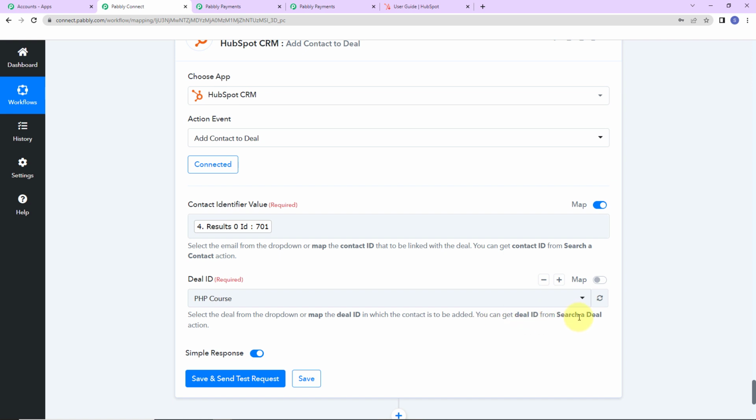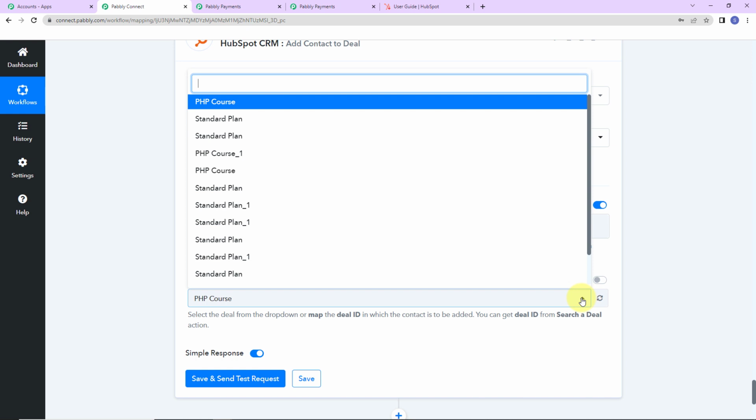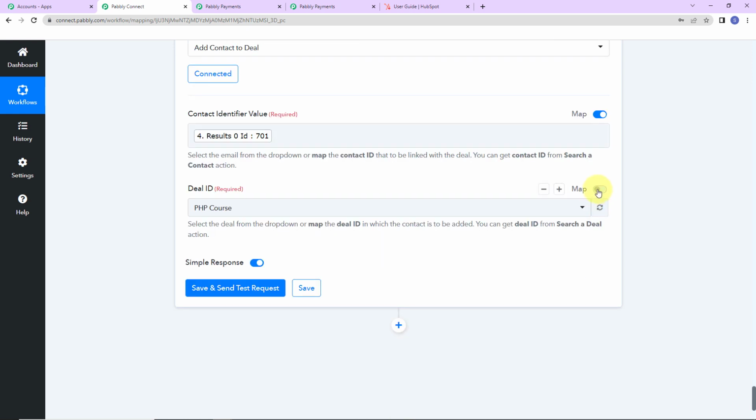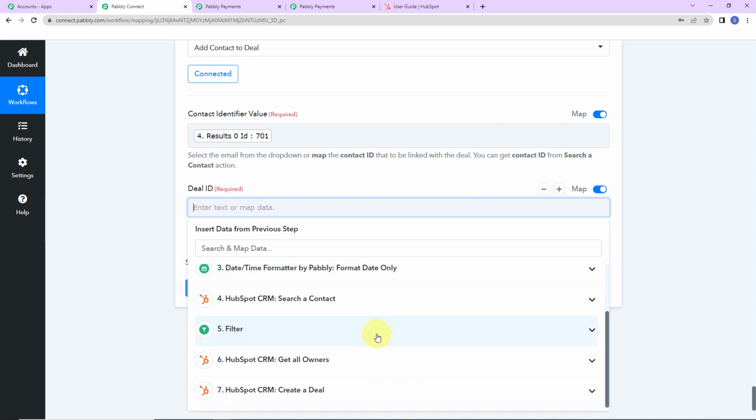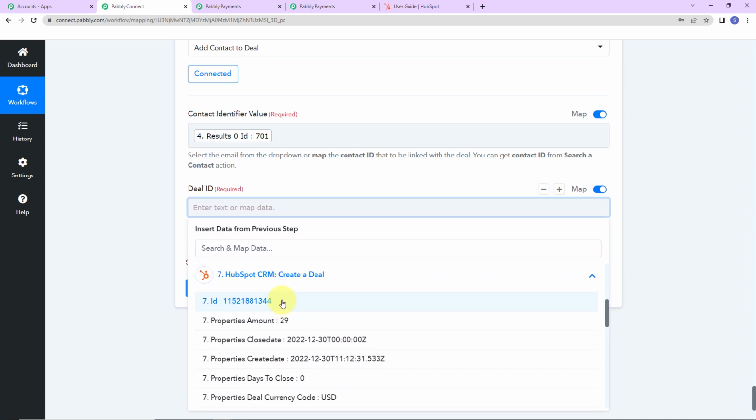You can get the deal ID from the search a deal action. So here either you can select the plan or you can go for the ID. So here I'm going to map the deal ID. So I'm going to click on this, delete this. And now where we have created a deal, here it is. So let's look for the deal ID. So this is the deal ID, right?